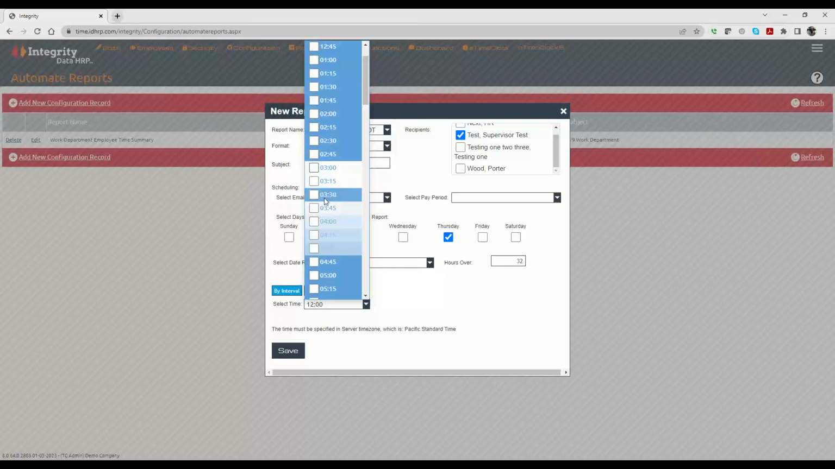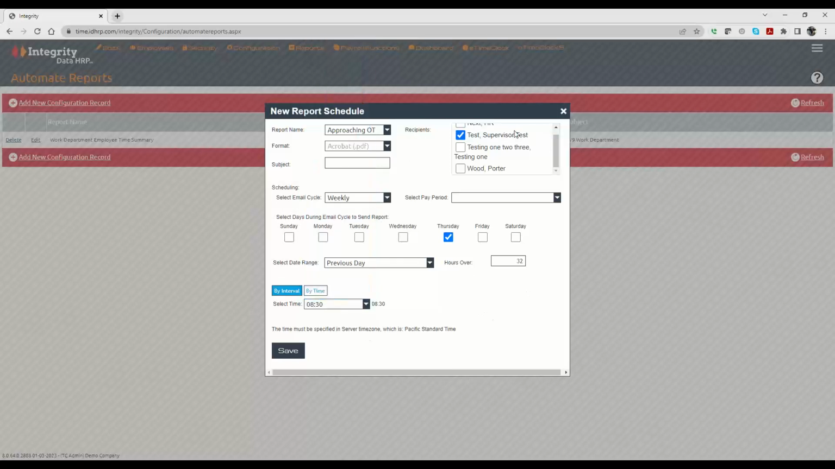And these ones are AM, and down here is going to be your PM, with 12 o'clock being the separator right here between morning and afternoon. But we can just do 8:30. And now we've got this set up.